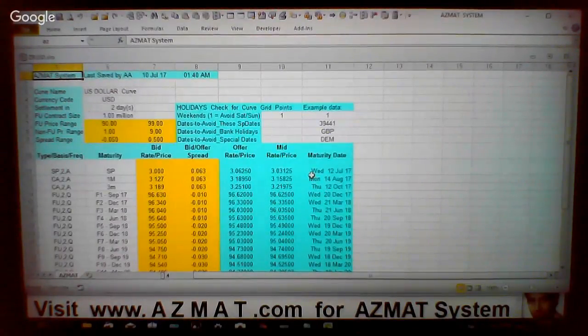I'll show you why. For example, here, 10th of July, when it was calculated, settlement is 2 days, so it's 10 plus 2, 12. That's why the spot matures in 2 days' time, for this particular currency, US dollar curve. For GBP, it's on the same day, so the number of settlement days is 0. So this date will be the same as the actual date when it was calculated.